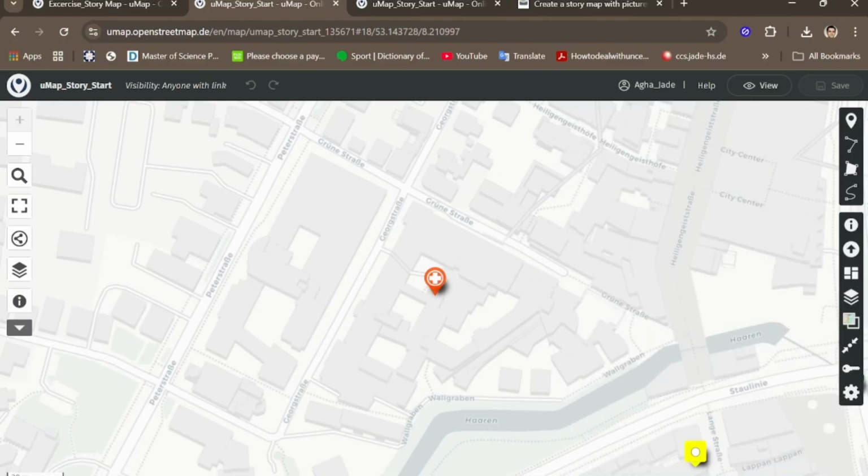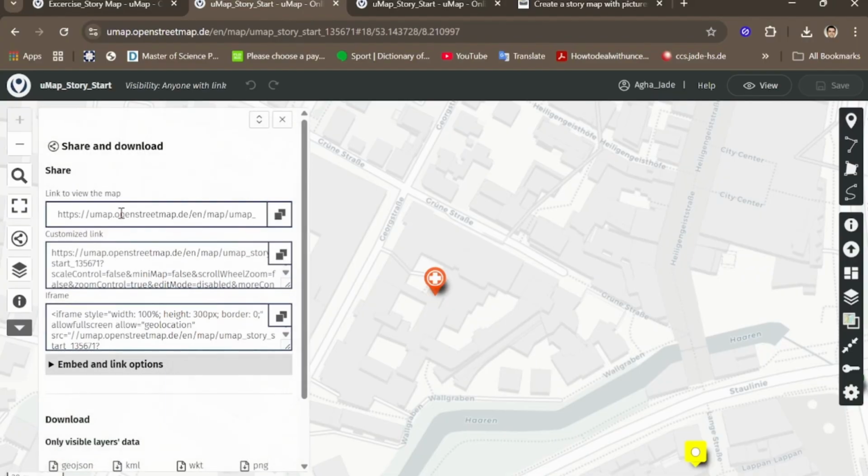The last thing, but I would say the most nice thing, is how to share things. When you have your map saved and your story map saved, you are ready to share your result with others, which is easy. In the left you can find it, and there are nice possibilities here. First is the link with which you can share your story map with others.